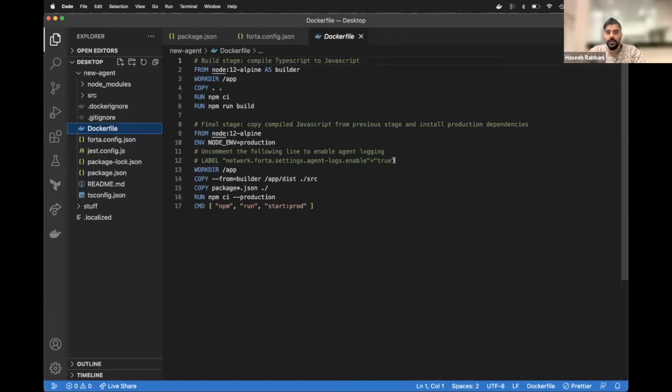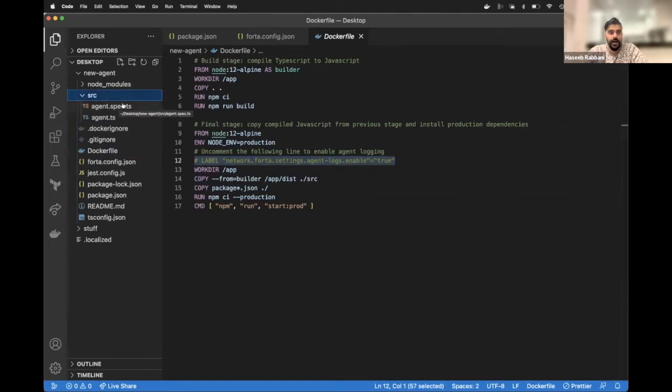One interesting line in here is enabling logging for your bot. So if you want to view logs for your bot on Forta Explorer, then just make sure to uncomment this out. But okay, let's get to the actual source code.